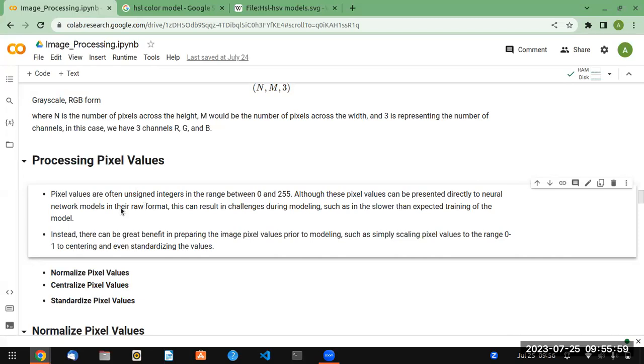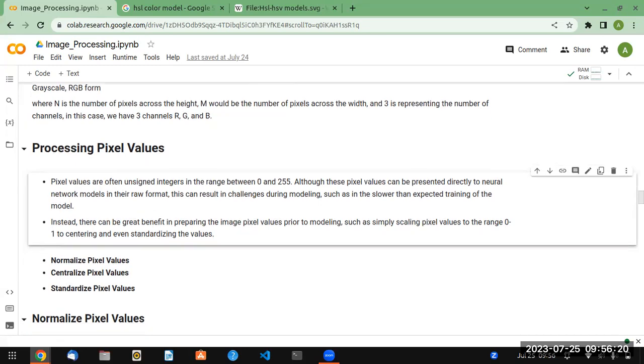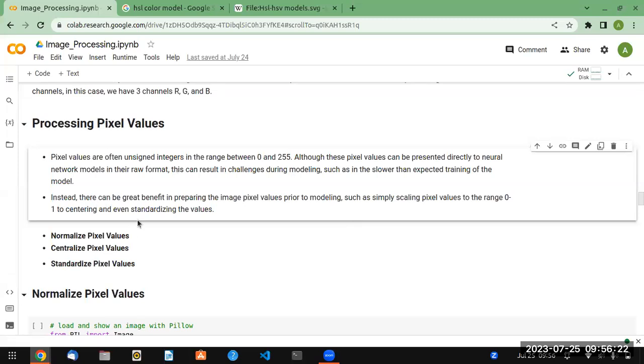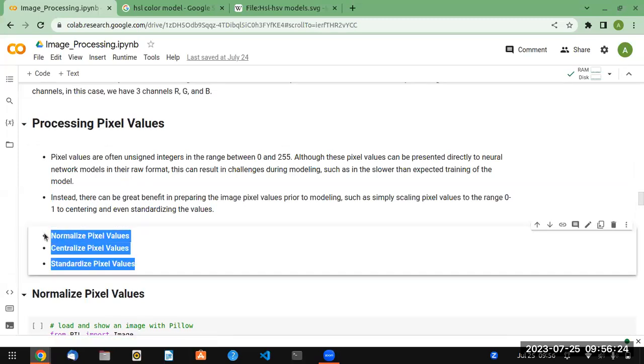Okay, let's see how. So 3 techniques people usually use, that is normalized pixel values, centralized pixel values, and standardized pixel values. Like we have standardization and normalization, here also we have normalization, standardization, and centralization. Now each technique depends on the task. I've made the list also of when to use which one. Let's first see what it is and how to do it.